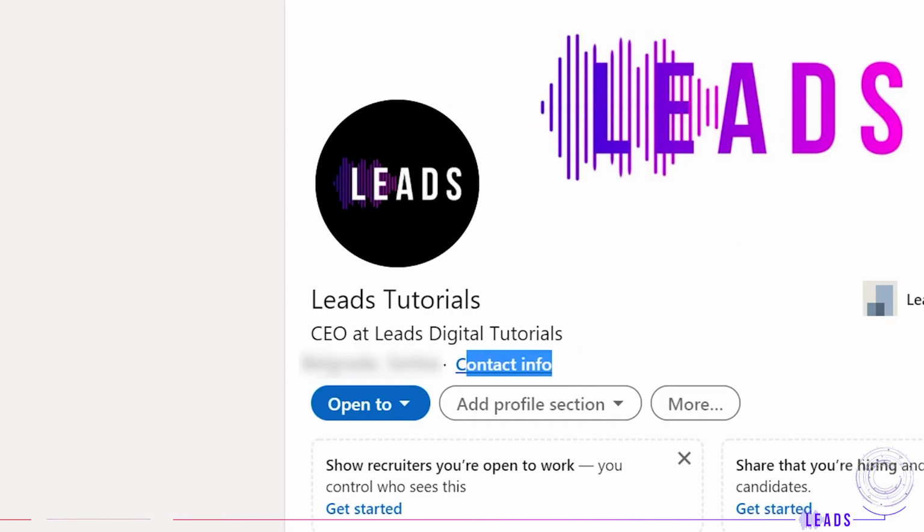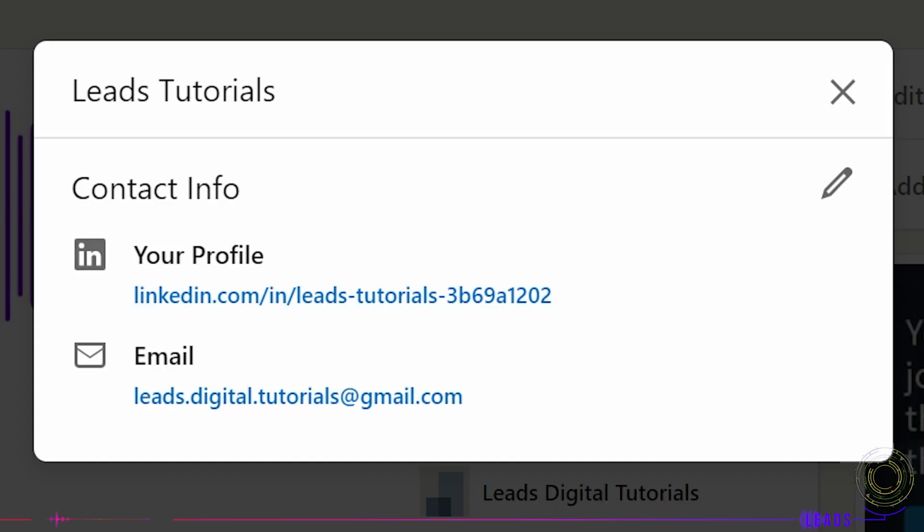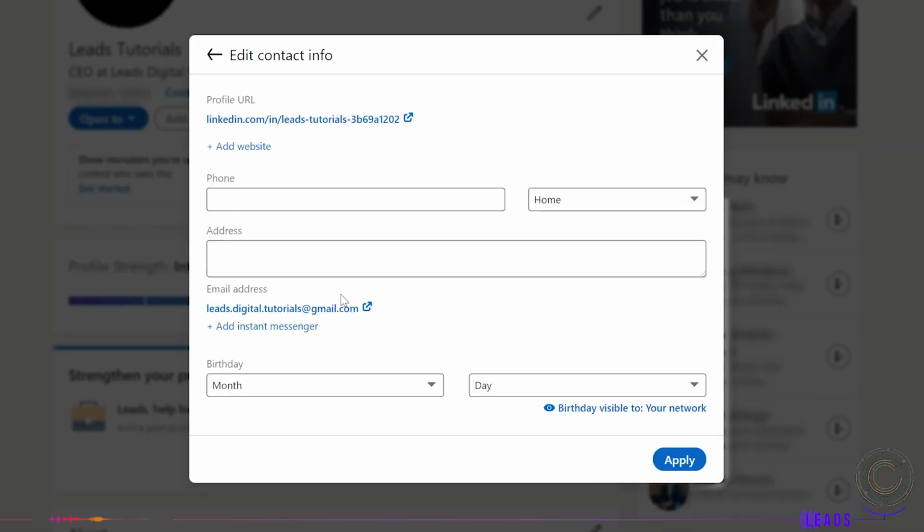Contact information. This is the part you need to fill in, because when people click on this specific information, they can easily contact you through a list of possibilities that you provided.